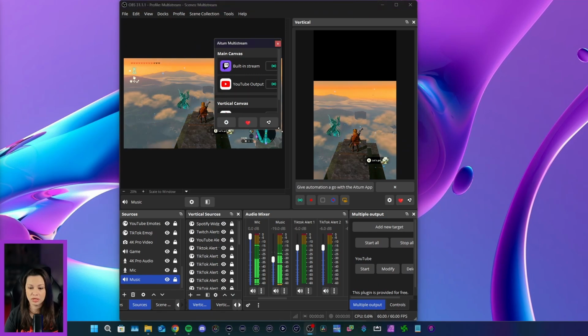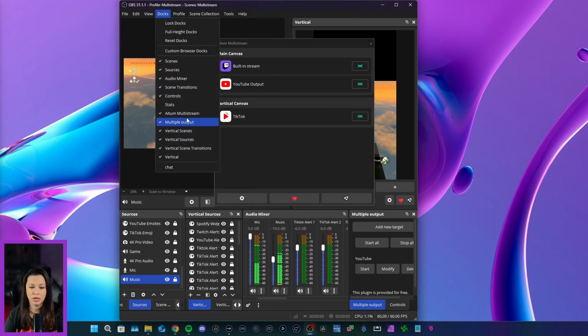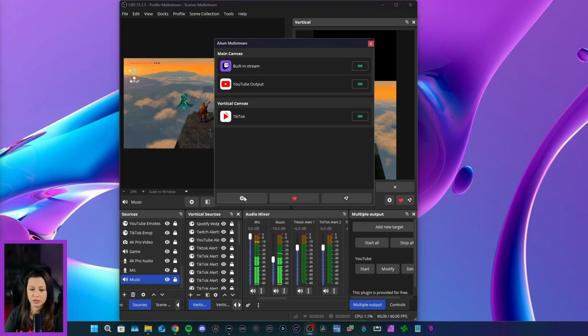This thing right here, you can find this in the dock, and it's going to say Aitum Multistream right here. The reason why you want to enable this is you're going to go to settings and configure whatever you need for your multi-stream. These are the main canvas, and this is your vertical canvas.